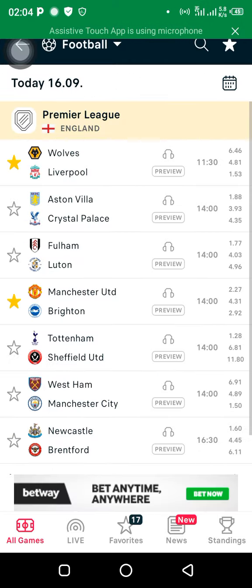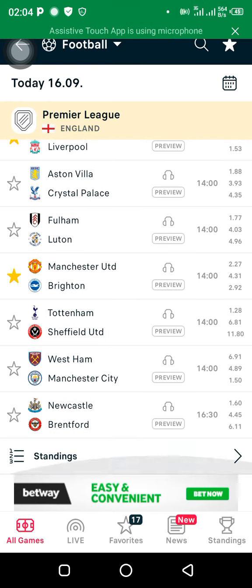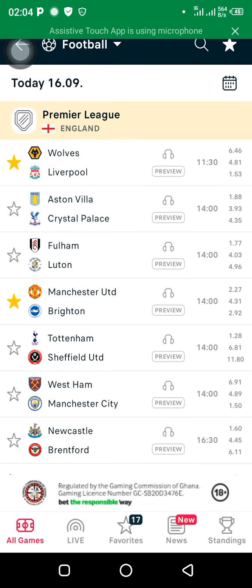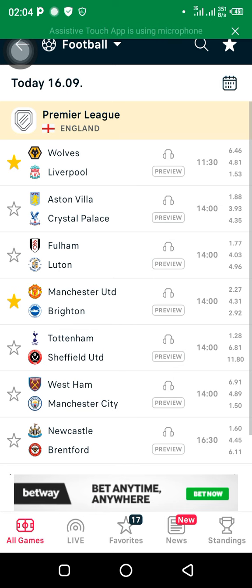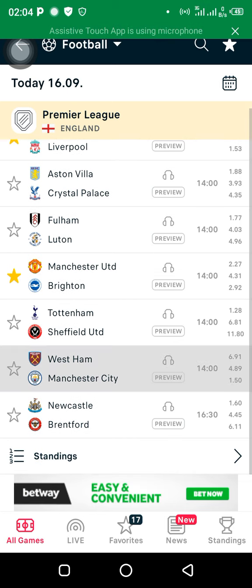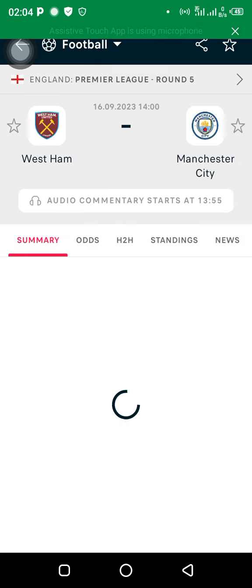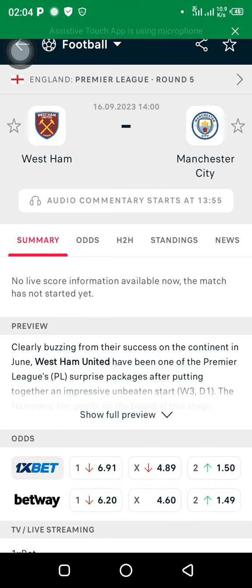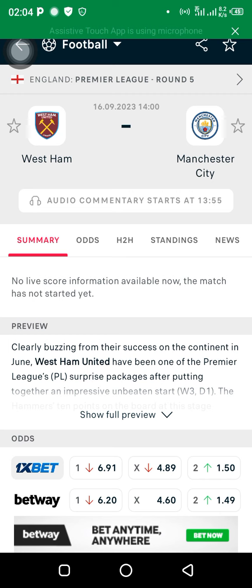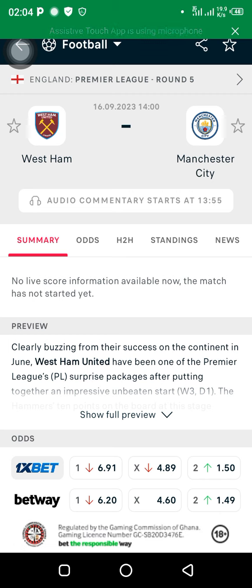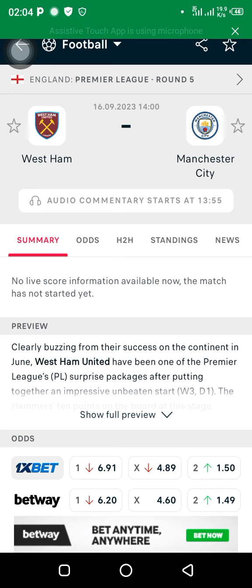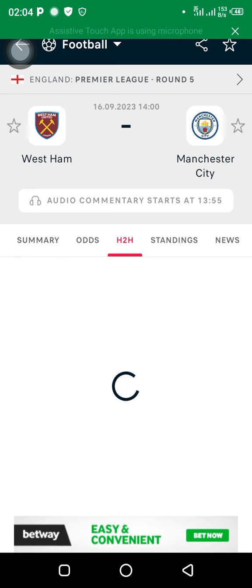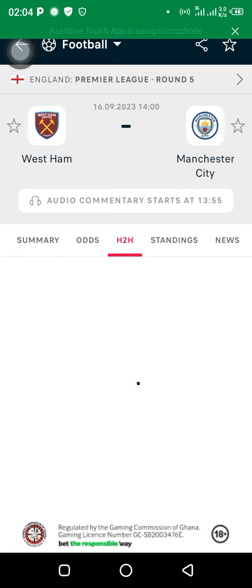So I've just clicked on England Premier League. I don't know which game I should even use. Okay, let me use this particular game, West Ham vs Manchester City. When you click like this, you need to click on the particular game that you want to bet on the corners. After you click on that game, you click on their head-to-head.